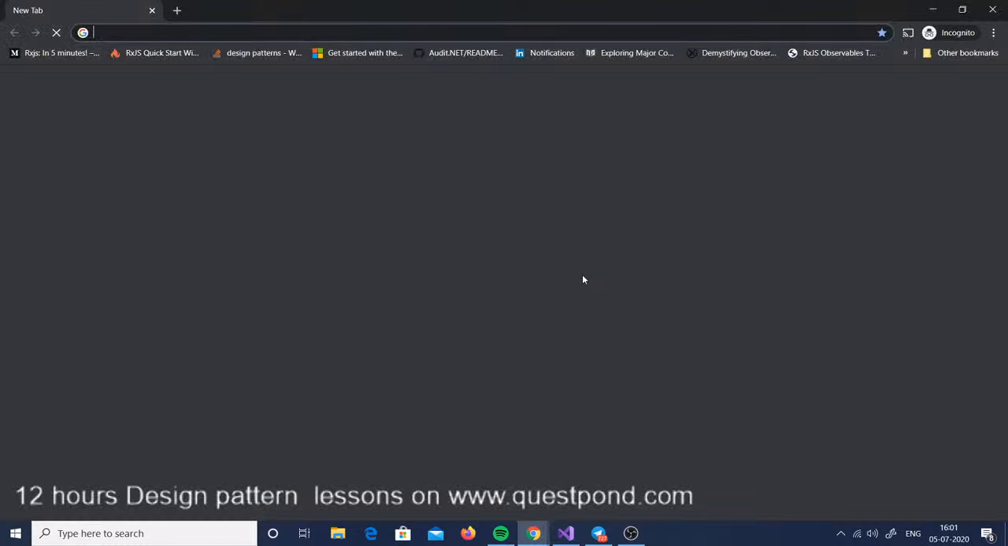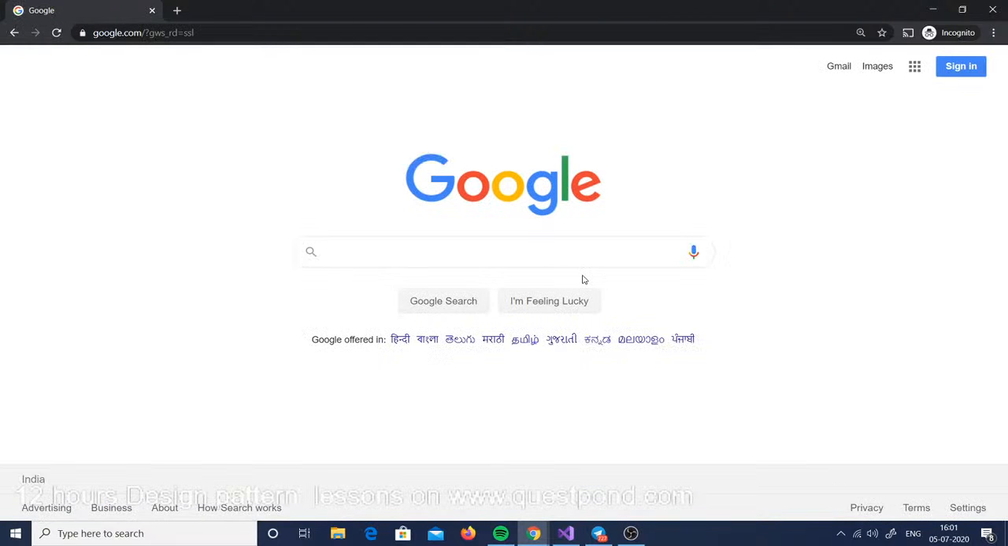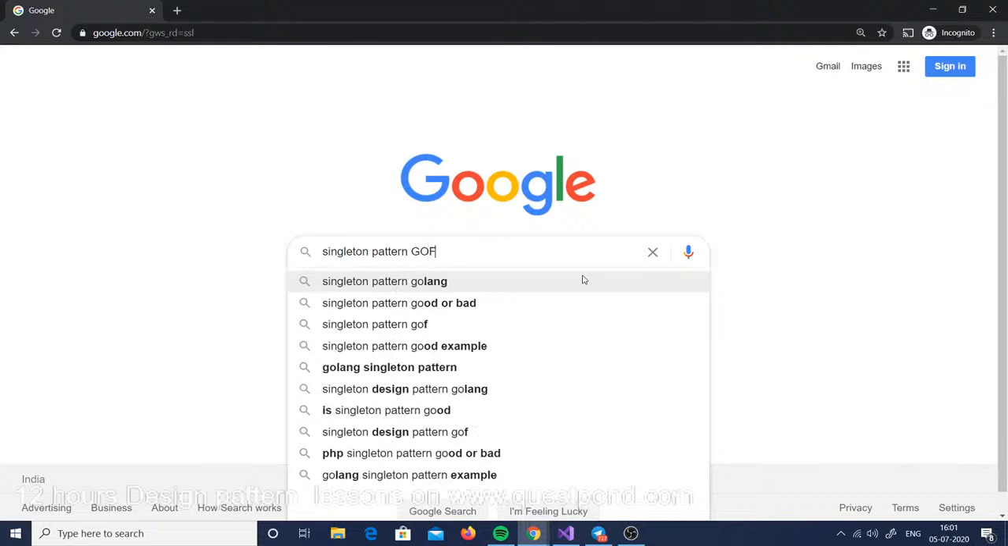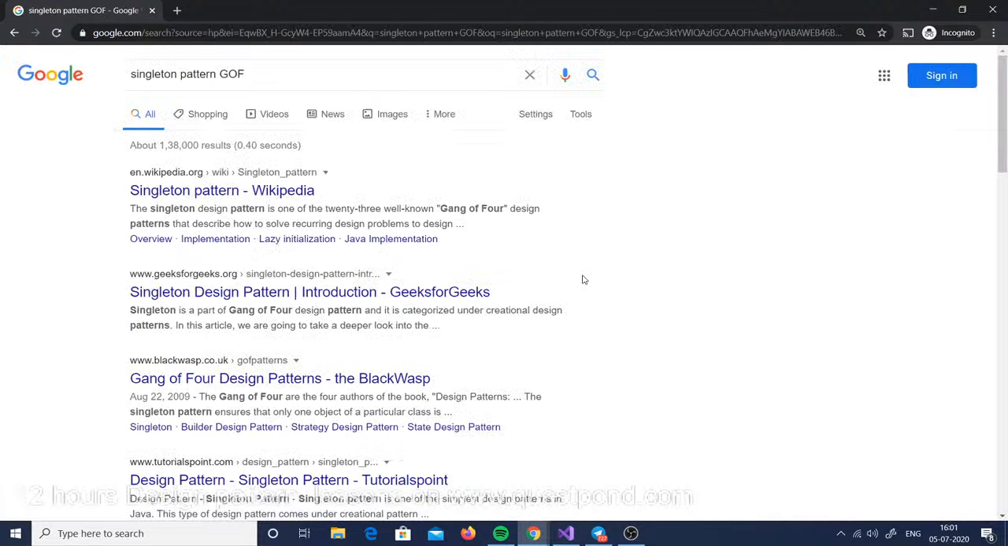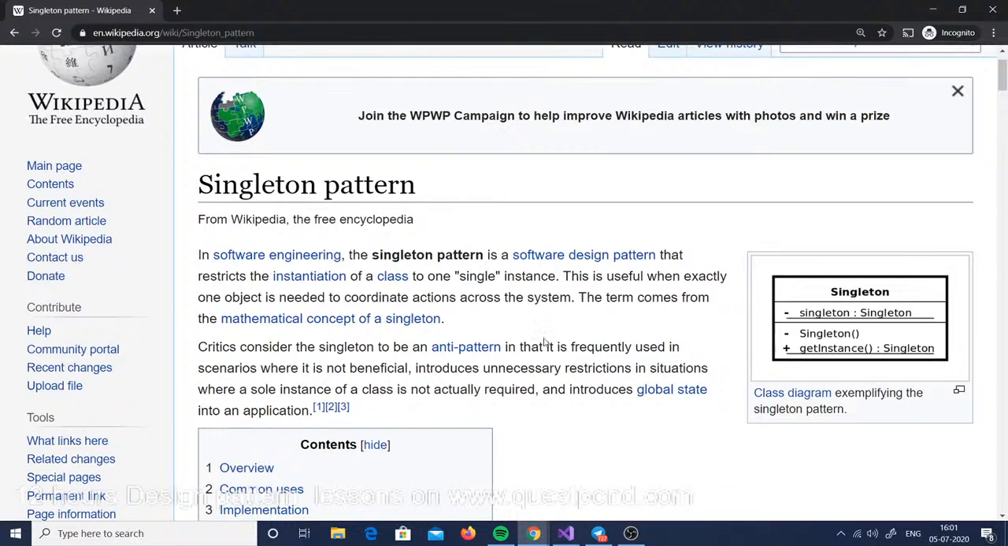So first thing, let me use Google out here and see what exactly this singleton pattern is. I'll not waste too much time. What does the Gang of Four say about the singleton pattern? I can go to Wikipedia. I think that's the best source at this moment that we can take as a source to understand, right?